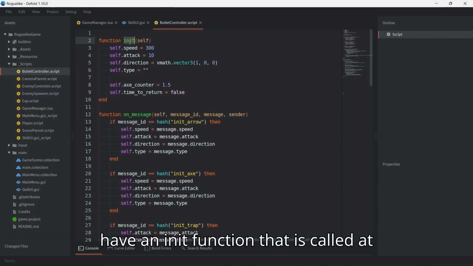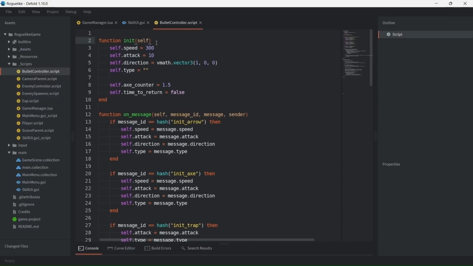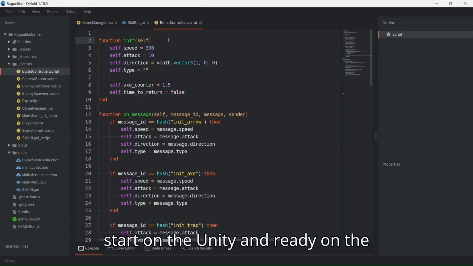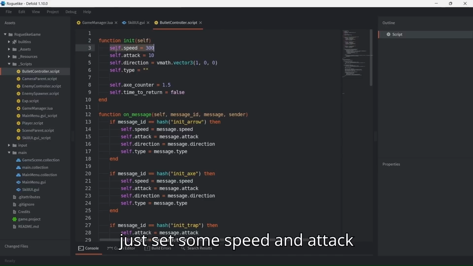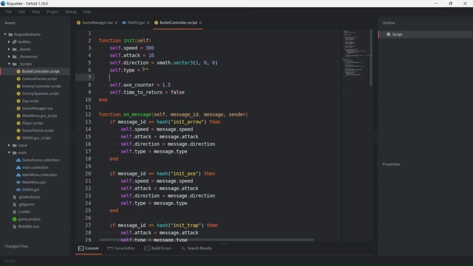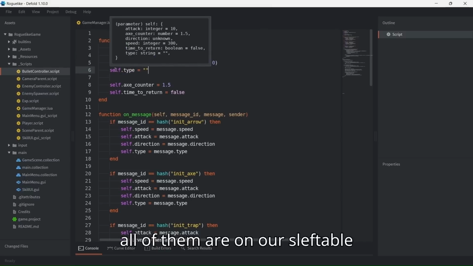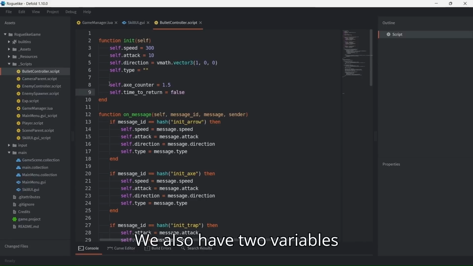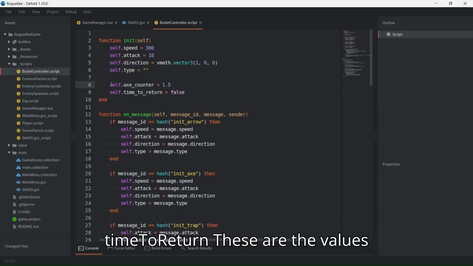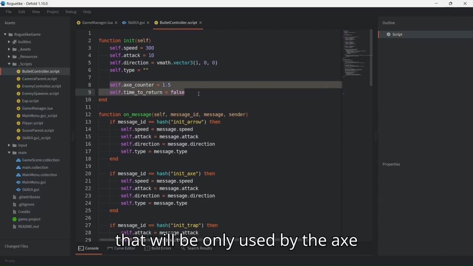In the script we have an init function that is called at the beginning. This works like start in Unity and ready in Godot, I guess. We just set some speed and attack values. We have a direction, and we have a type value. All of them are on our self table. We also have two variables, which are axe counter and time to return. These are the values that will only be used by the axe.